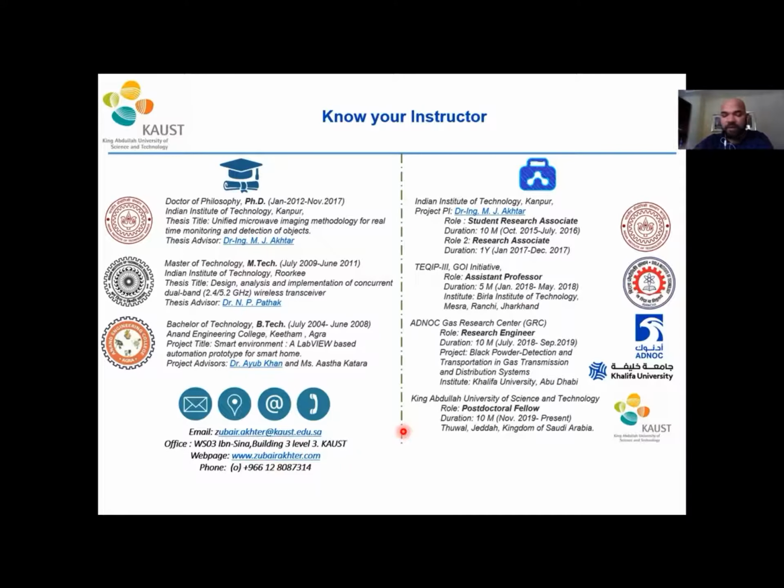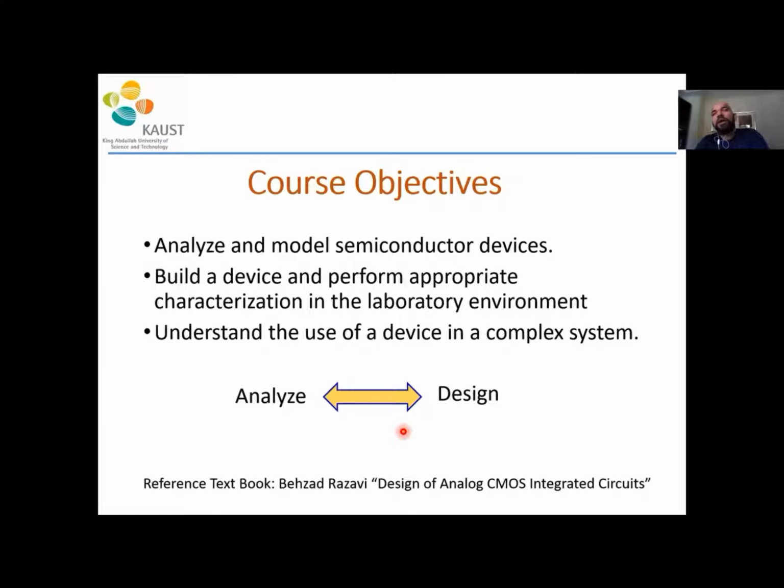So let's begin with this course. This course is all about analyzing and modeling these semiconductor devices. We'll try to see how these devices can be fabricated and how those devices are characterized. Those characterization parameters can later be used in higher-level design processes. We'll also touch upon the uses of these devices in a complex system.